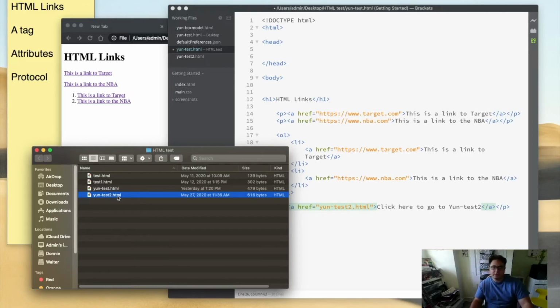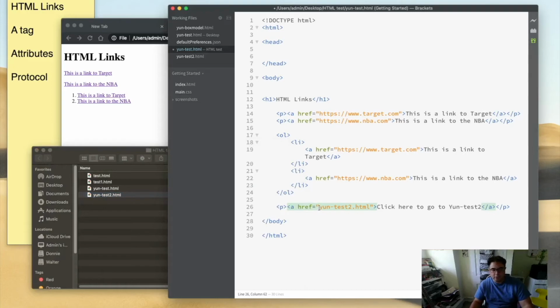If the HTML files are in the same folder, then all you have to do is have the href equals the name of the file. Now remember, make sure that the name of the file is correct, because if it's not correct, it's not going to work. So let's go ahead and test this.